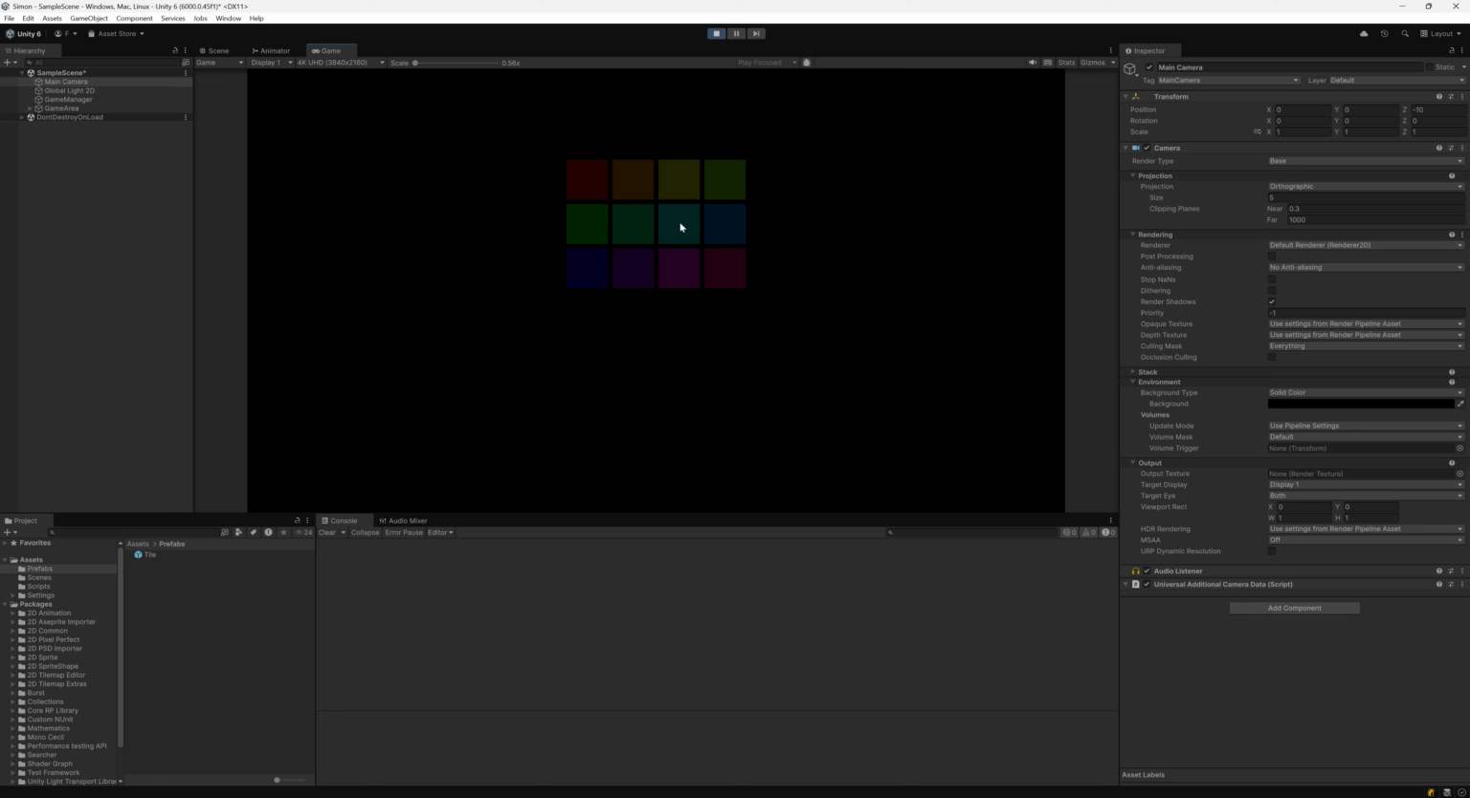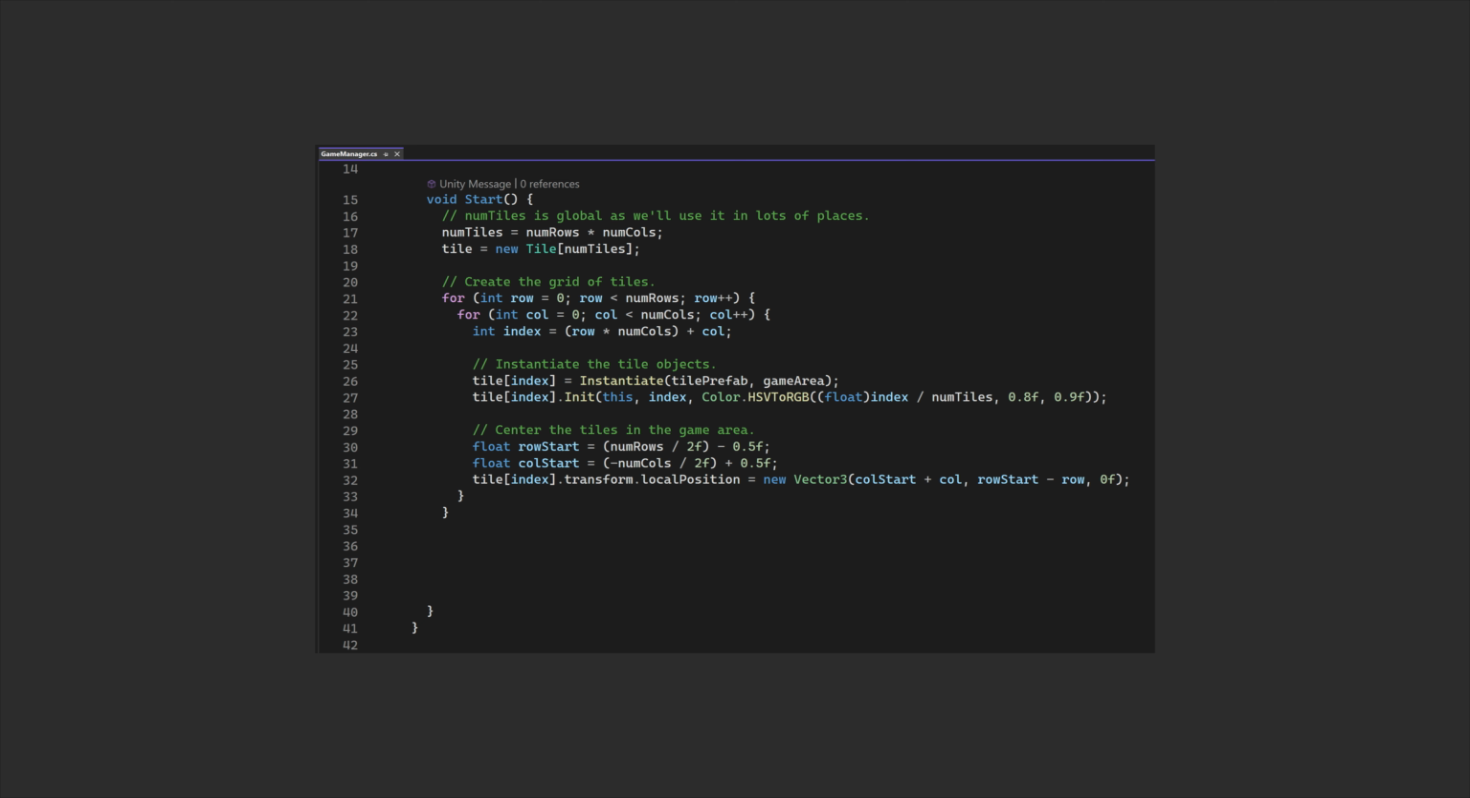The problem we have here is the more tiles we add, they just fill up the screen. We want the game area to be a static size, and then we could just scale the tiles to fit within that. Back in GameManager.cs, at the end of our start method, we'll scale the game area to accomplish that.